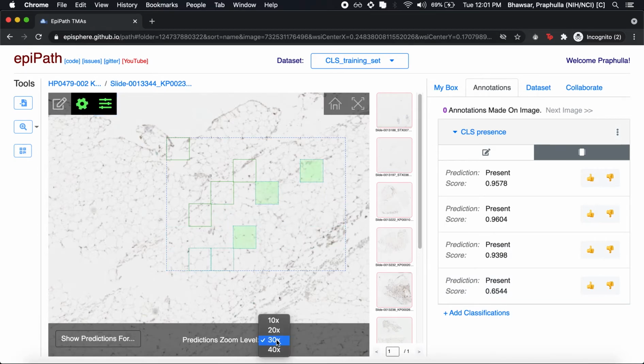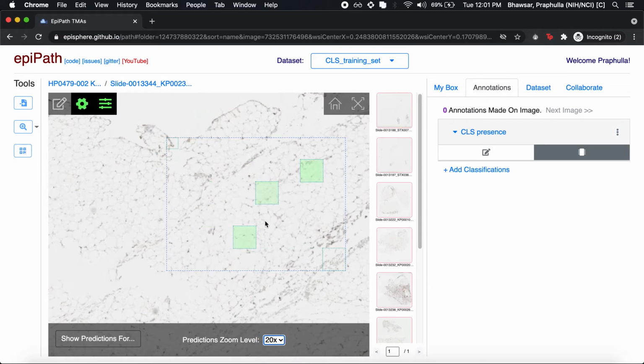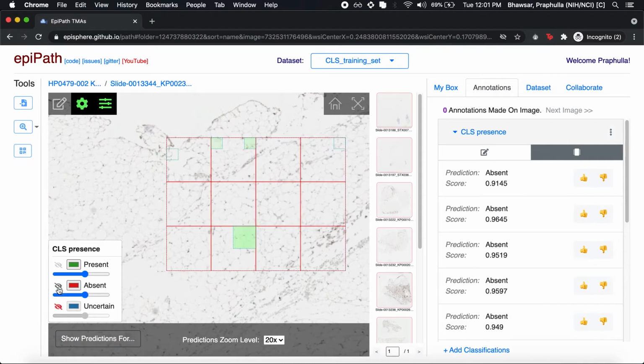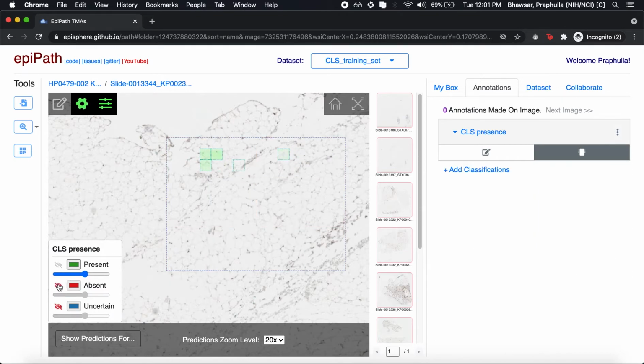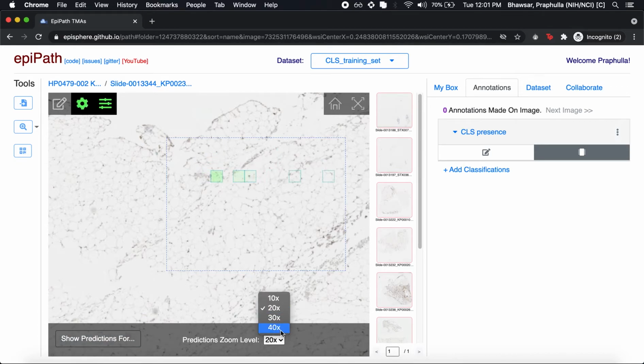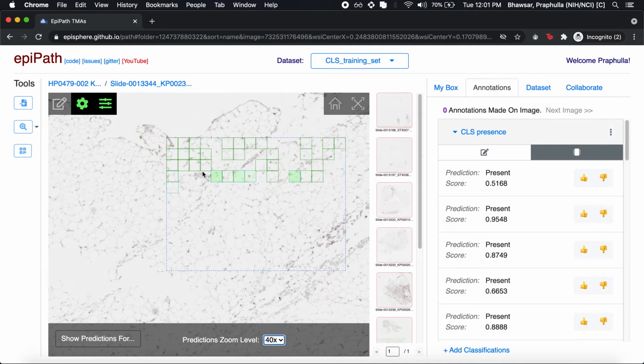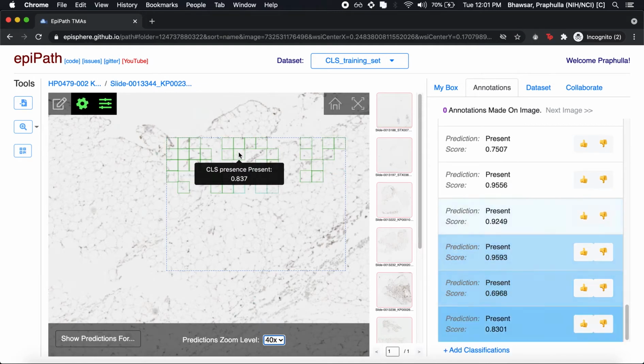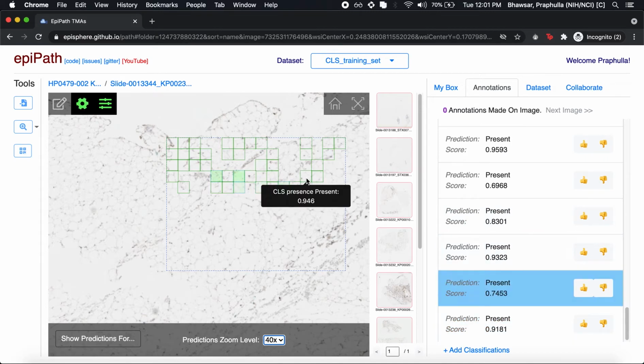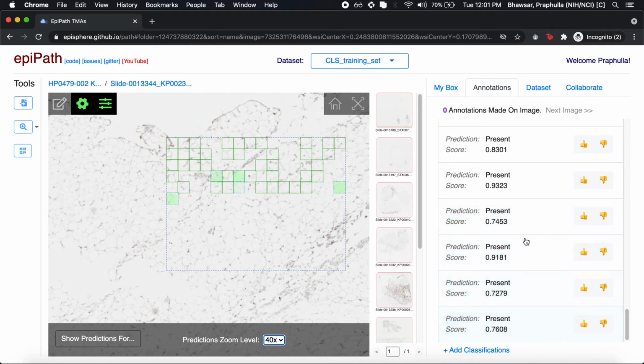If I were to select 20x, I guess all of those were absent. So if I go into show predictions for and click on, in fact, the absent button, we can see that all those tiles were marked as absent by the model. If I enable it again, and now again the tile size reduced, the magnification increased. In other words, if I click on 40x, we should see some tiles being predicted for at this magnification, and yeah, we can see the predictions coming in.